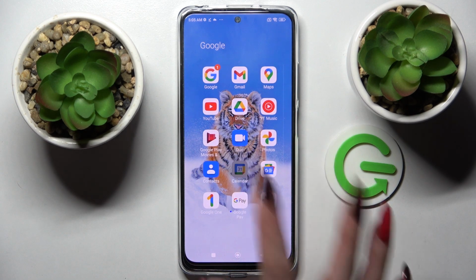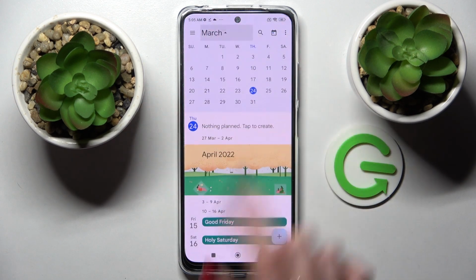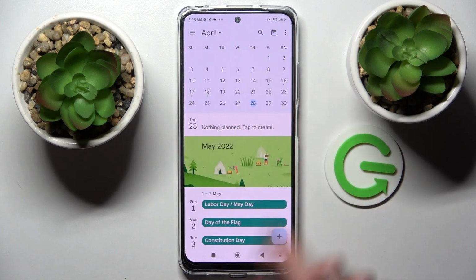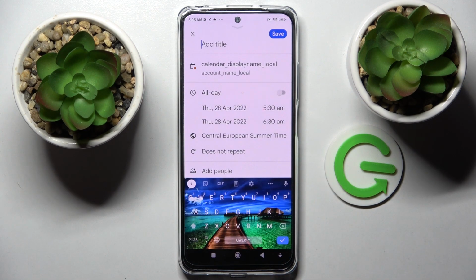Firstly, find calendar and click on it. Now tap on the month above and pick a date. When you're ready, tap on this plus icon at the bottom right corner, choose event and customize it however you wish to. For example, add a title.